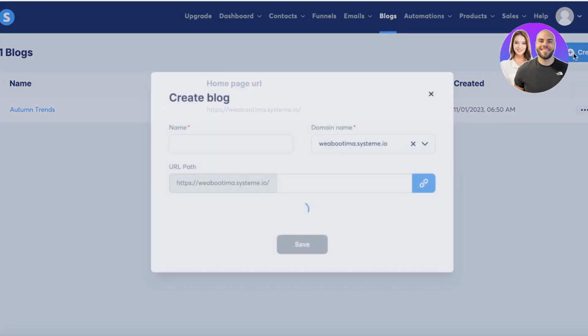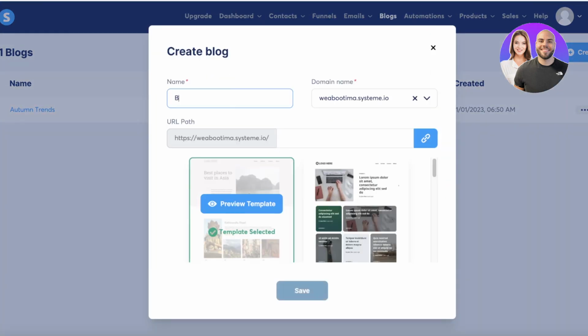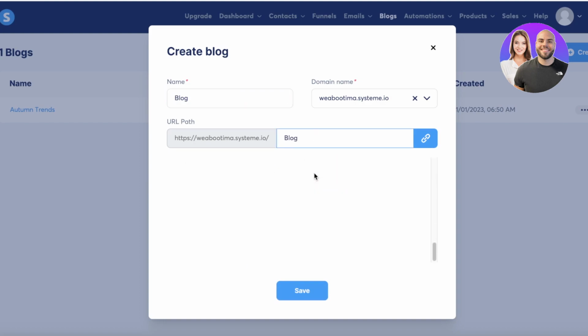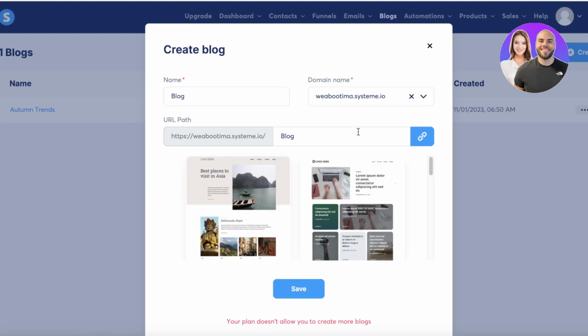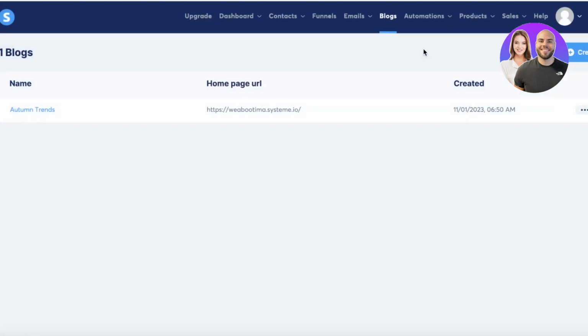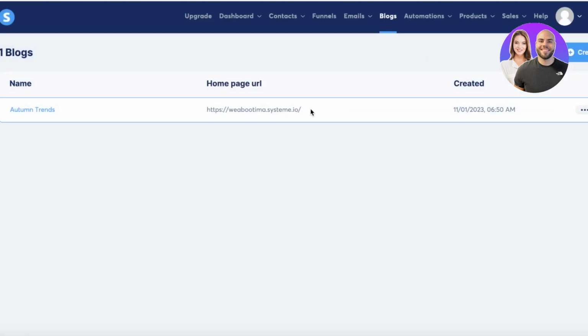Now, if I want to create a blog, I can click on create over here, which might be blog, and then I can add whichever page I want. Select template, click on save, and I can start building more blogs or start building pages within my individual blog page.